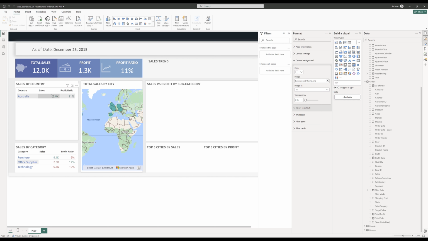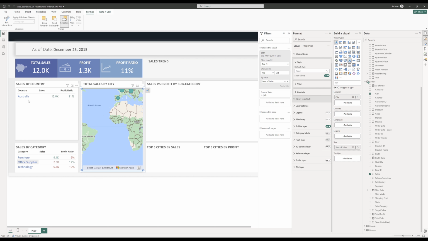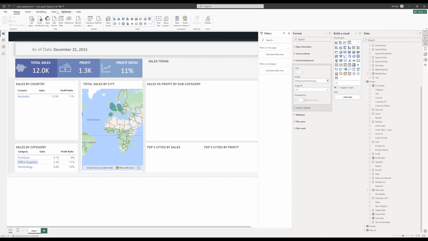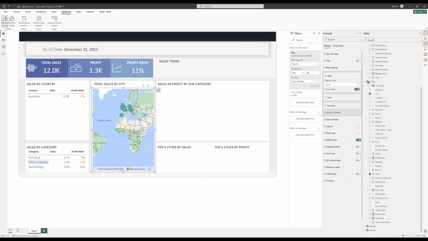All right, so what's going on here? I'm trying to figure out why my table is filtered by, I don't know, there's something going on here. Okay, I'll fix that later. But for now, let's finish the remaining charts.